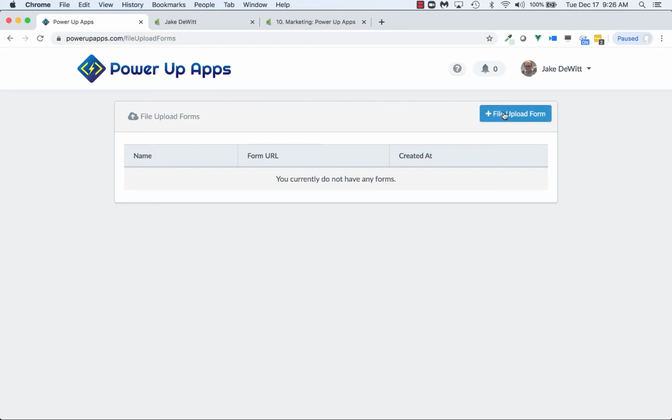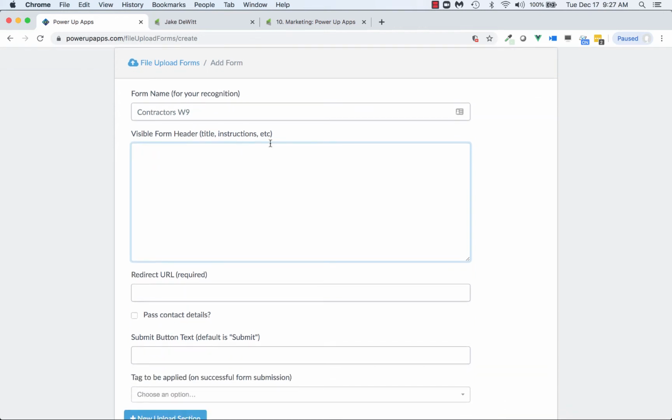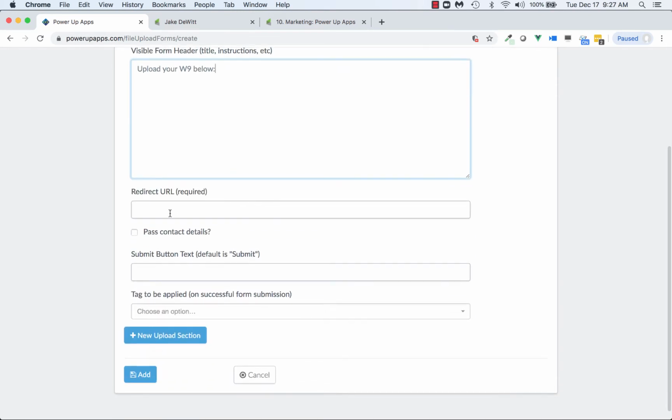So let's go ahead and actually set up one. We'll go add a file upload form. In this case, I'm going to call this Contractors W9. This might be used for me to help collect W9s from any of my contractors. The visible form header could be a title or instructions. We would say, upload your W9 below, something like that.